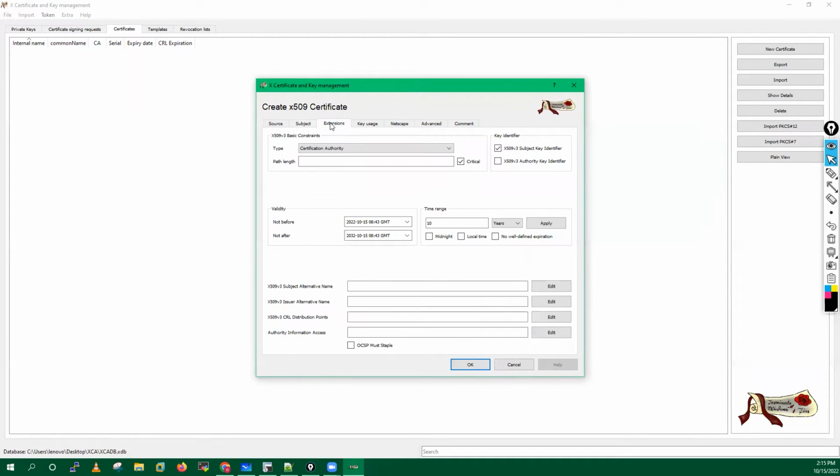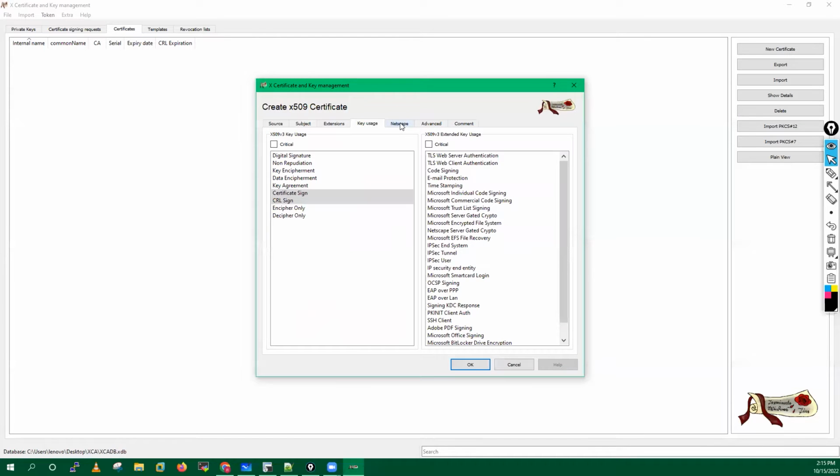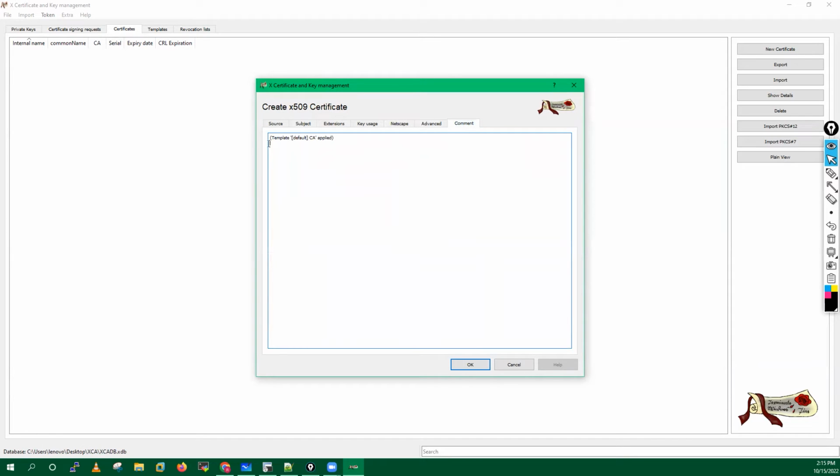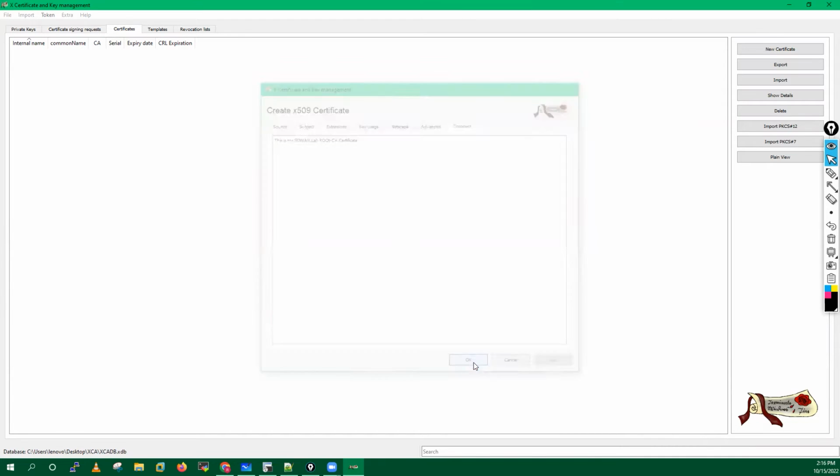Now go into your extension. Leave everything default here. Go into key uses, leave default. Netscape, leave default. Advanced comment, you can give the comment as well here. This is my SD-WAN lab root CA certificate. Give some descriptive name here, and after that you have to click on OK.